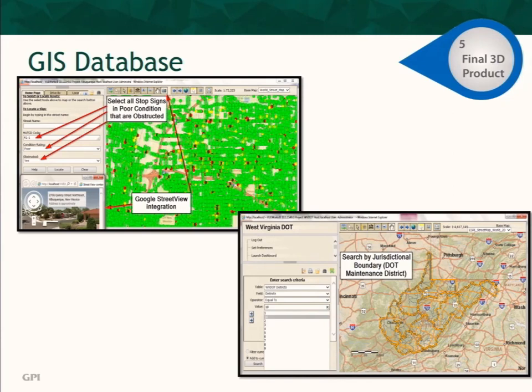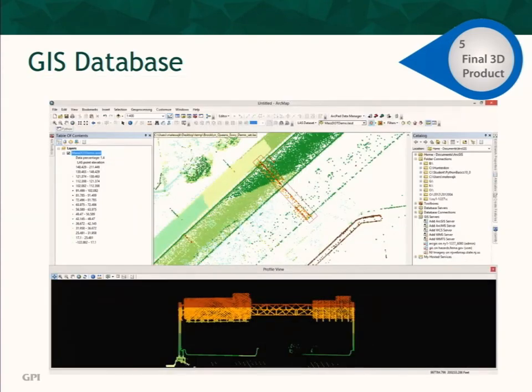This happens to be for West Virginia DOT. Same thing with maintenance districts. They know exactly which roads they need to maintain and the conditions. You can load your Lidar data in that database as well. So now I have the overhead signs. I can see the clearance. I can measure it in 2 years from now to see if there's any movement in these signs.